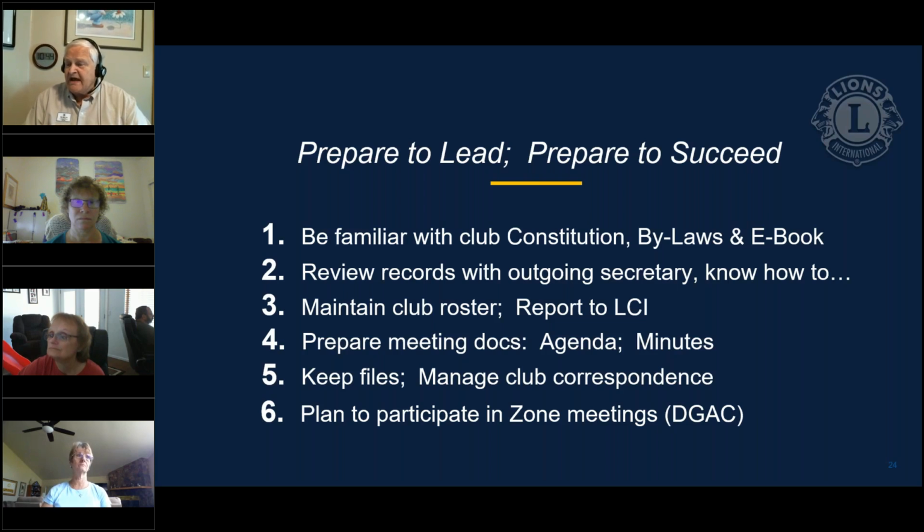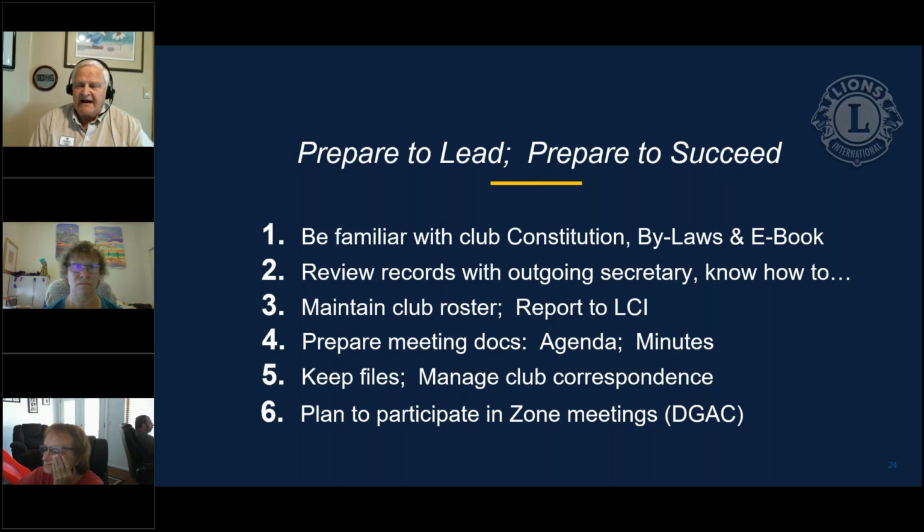Read through it so that you have a feeling for what's there. Review the records of what your outgoing secretary has done. Ask them. They are a primary resource for you. Ask your outgoing secretary, what should I keep track of? What had been your experience so that I know that I get it taken care of?